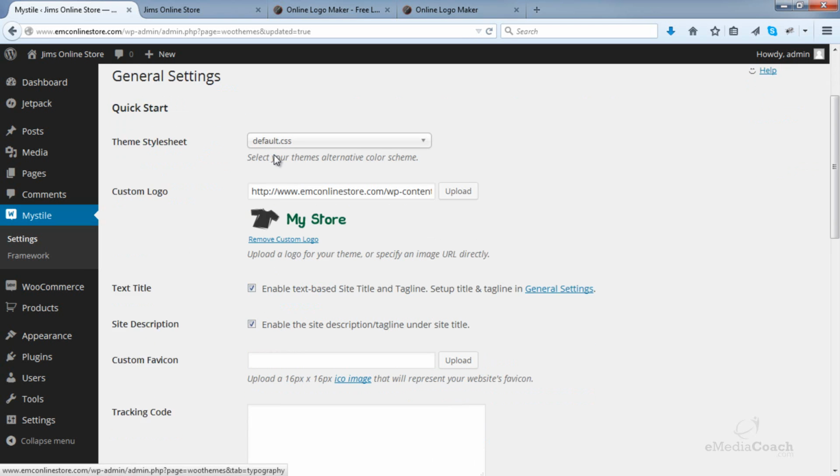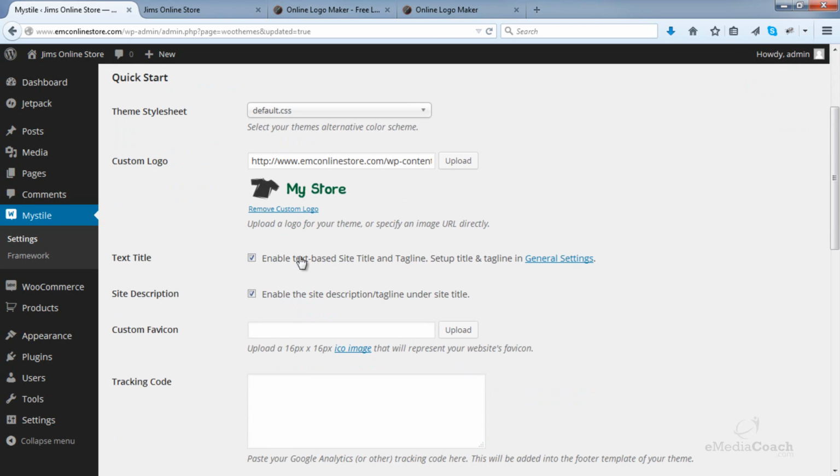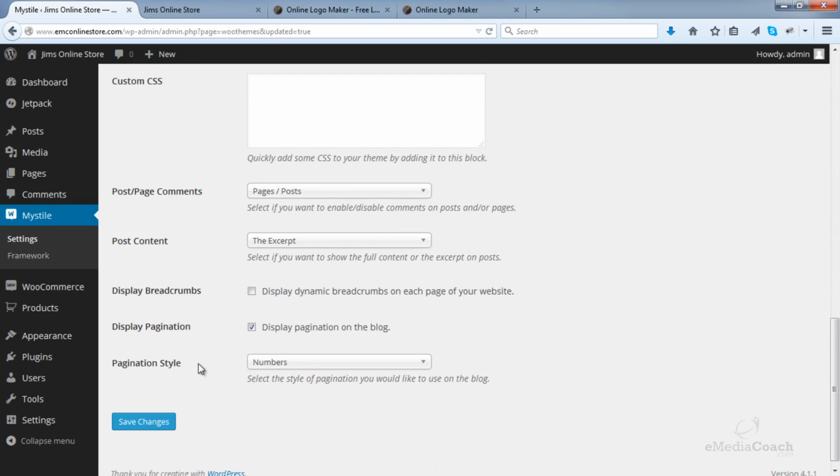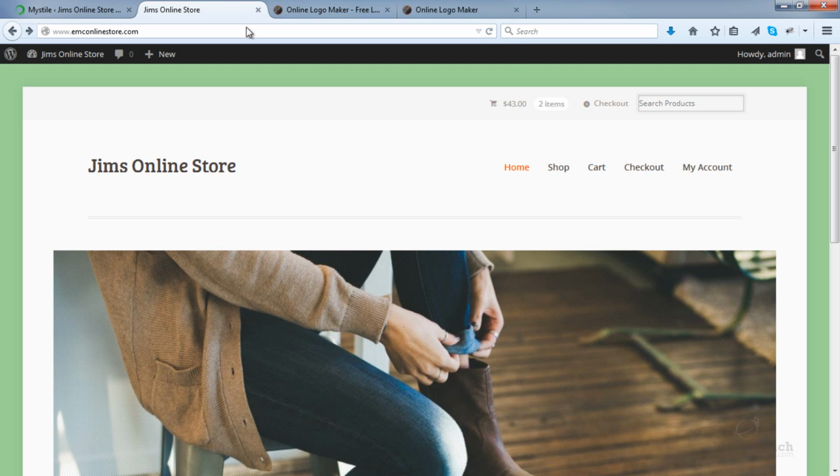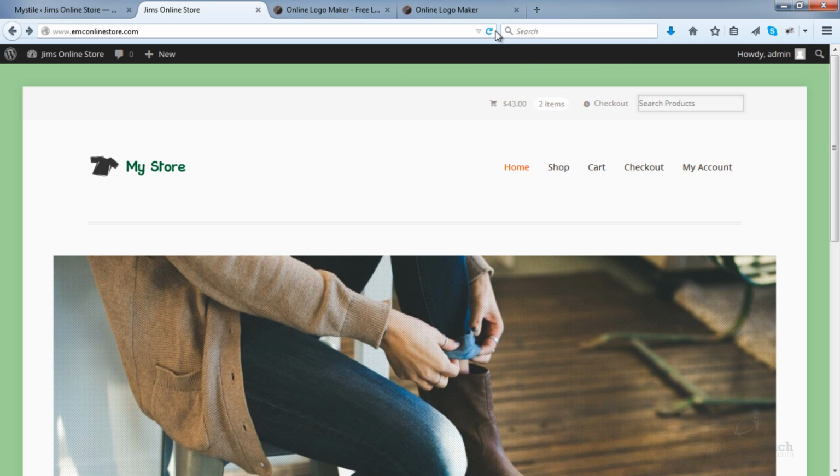One thing we forgot to do is we need to deselect these checkboxes here. We don't want to show the site title or description. Save, and now that should work. Perfect. So that's how you can add a logo to your site. Feel free to make one yourself or get somebody else to make one for you.